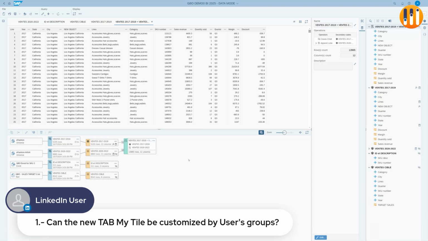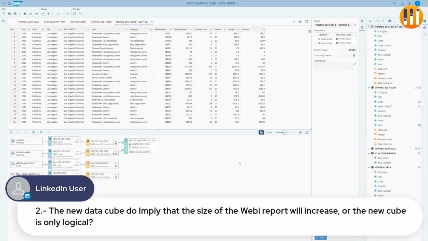Two questions before we move on. Can the new tab, My Tile, be customized by user groups? I have to double check, but I think this is personal, which means that it is the user logging in that will personalize my tiles. Okay. Two more questions and we move on. Does the new data cube imply that the size of the Webby report will increase, or is the new cube only logical? The new cube is normally logical, which means that the size of the Webby document should not increase.